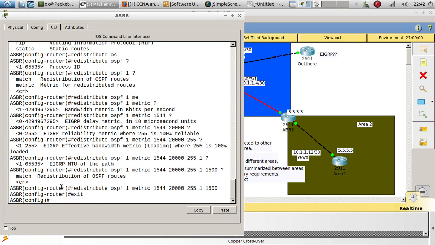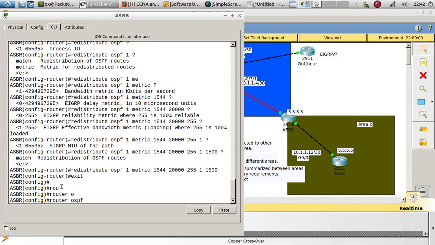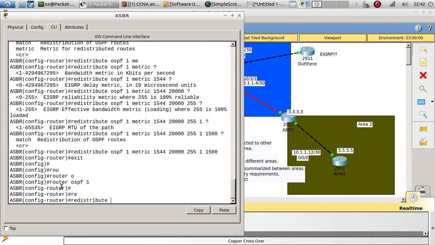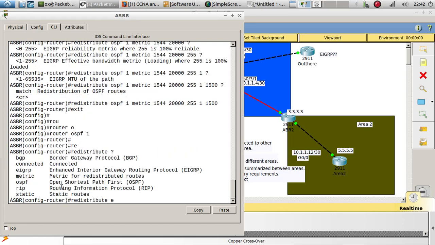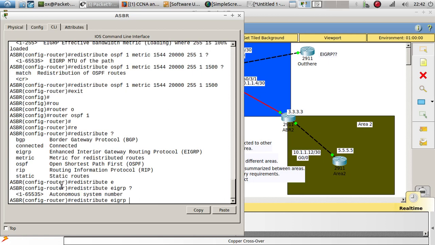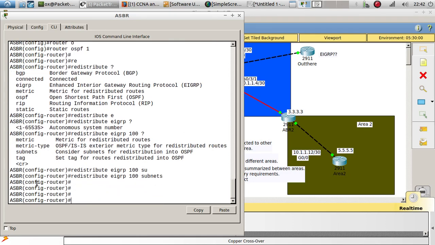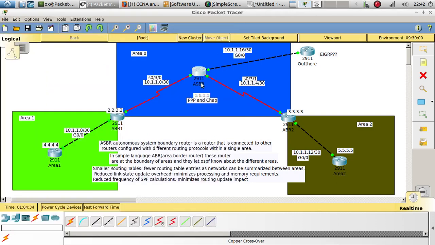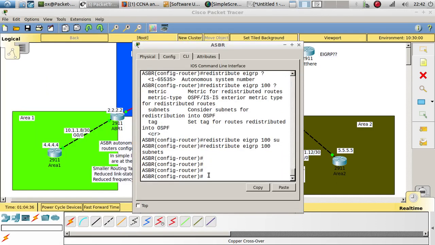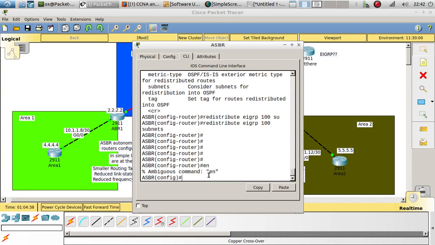Okay, now we can exit. Now go to router OSPF, process ID of 1, redistribute, and we are going to redistribute EIGRP autonomous system 100, and we are just going to redistribute subnets. Okay, so what this is going to do now is translate EIGRP to OSPF.